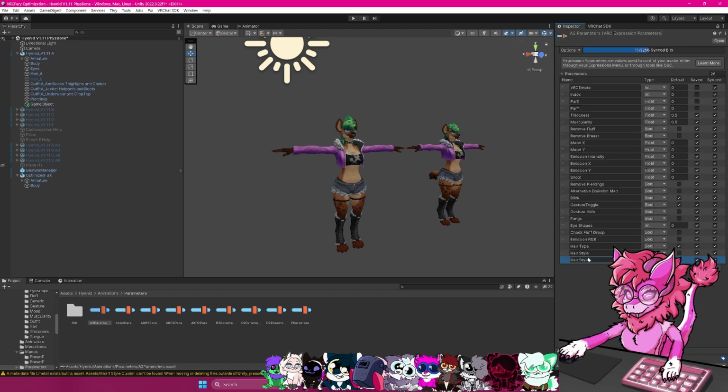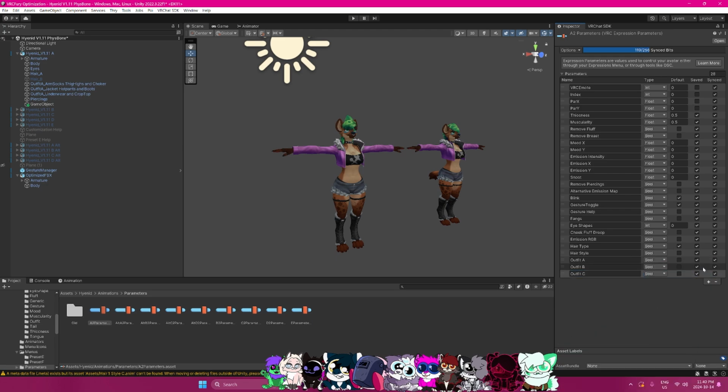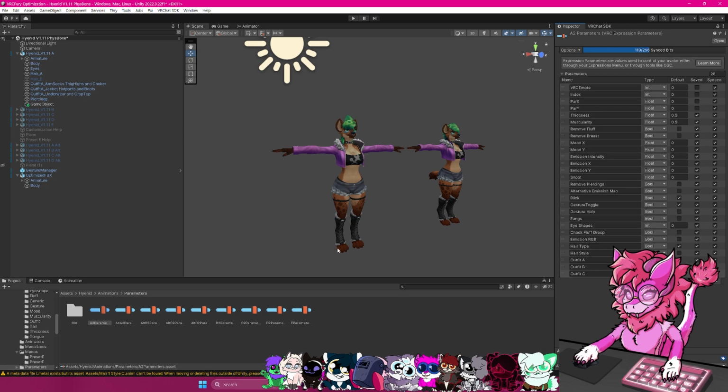So what we can do, outfit A, and then change that to outfit B. And then one last time, outfit C. Now, just to double check, make sure that you have the default off or on, depending on what you do, that you have the thing that will be saved between world joins, and then make sure that you have it synced so other people can see it.